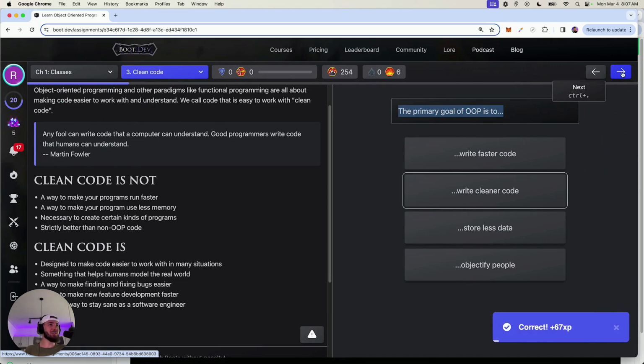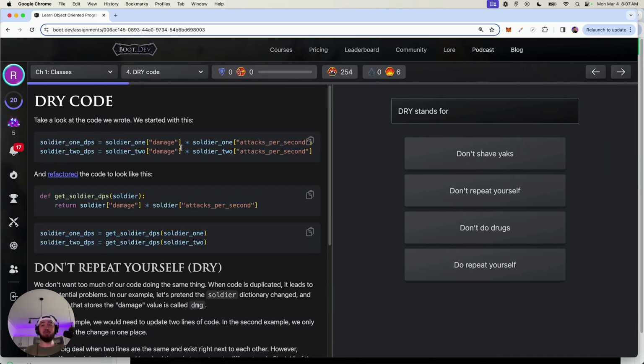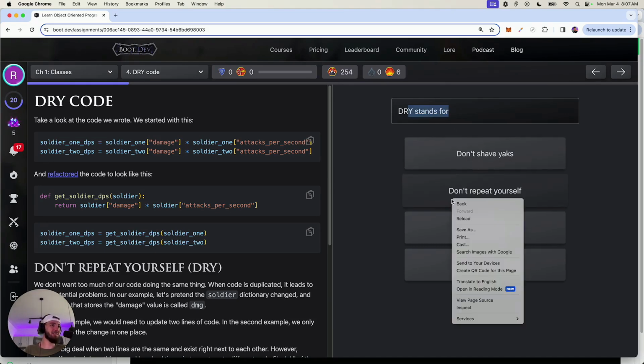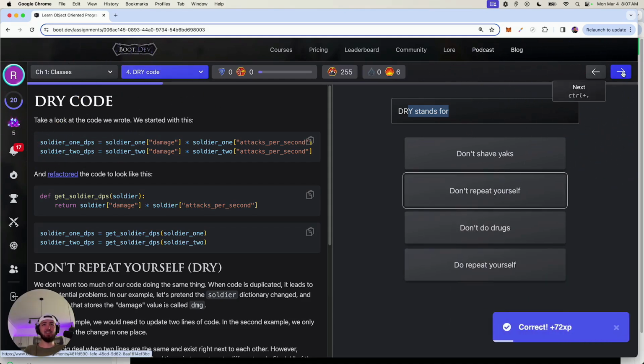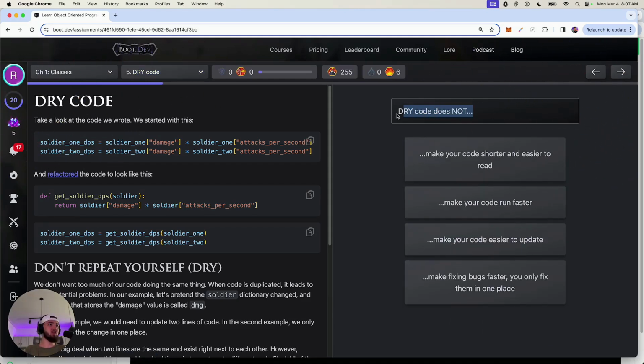We're in the cleaner code section. That would make sense. I honestly thought it was to objectify data. So DRY stands for... don't repeat yourself. DRY code is not to make your code shorter and easier to read. It is to make your code faster. It does make your code easier to read. I feel like it would make your code faster if you're not repeating it a ton, but I don't know if it actually has any performance benefits. So we'll go with that one.